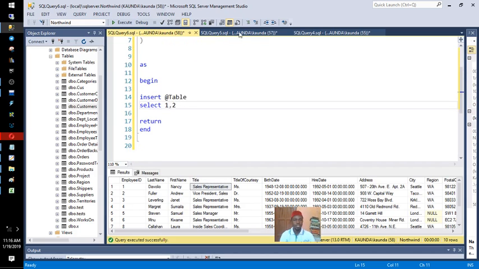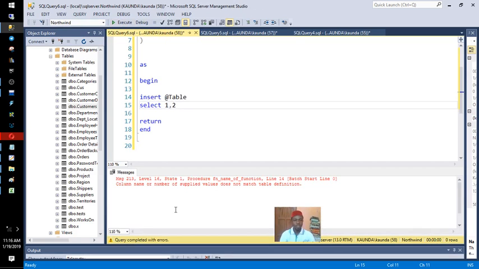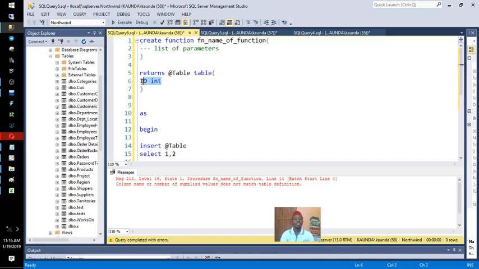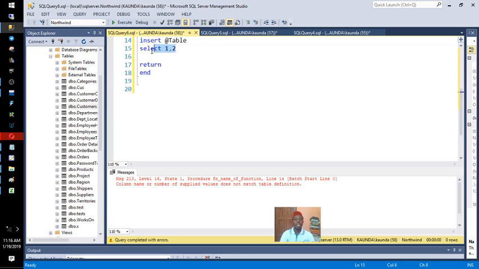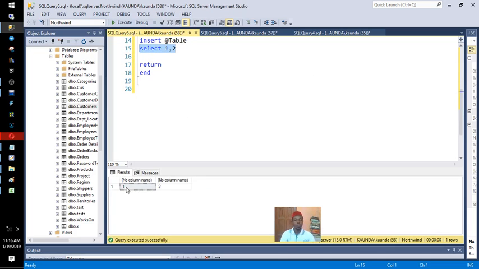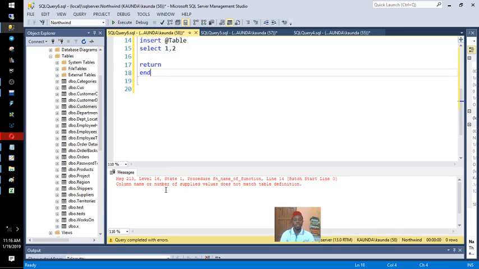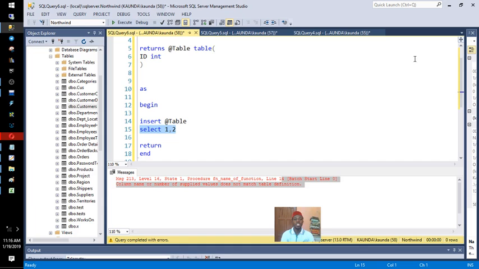Return this. If you are creating, you should give the column name or number of supply values, but it does not match the table definition. The table definition is saying there is only one column, which we call integer, but here I'm returning two things, 1 and 2. So that is the error message that came, that there is a mismatch between the supply values. These are the supply values, and this is the table definition.